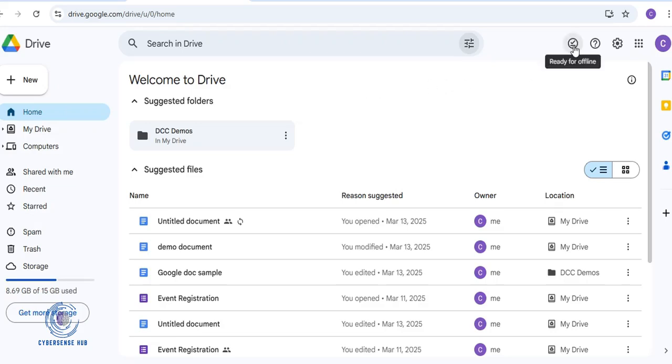Now let's move forward. Now you have here ready for offline. If you click on it, offline preview, like your documents that are on your Google Drive online. Remember, it is cloud storage. You can have access to it offline, right?